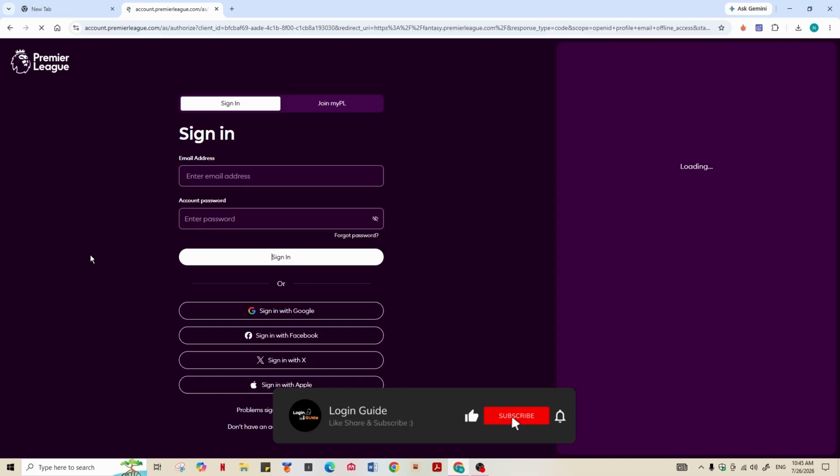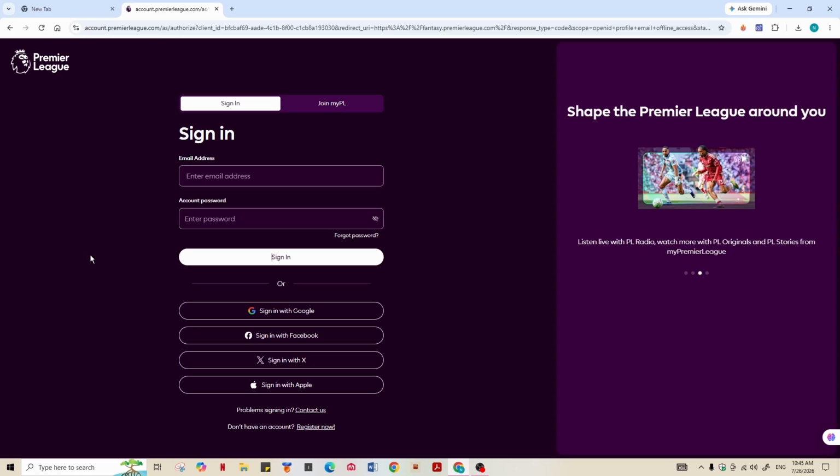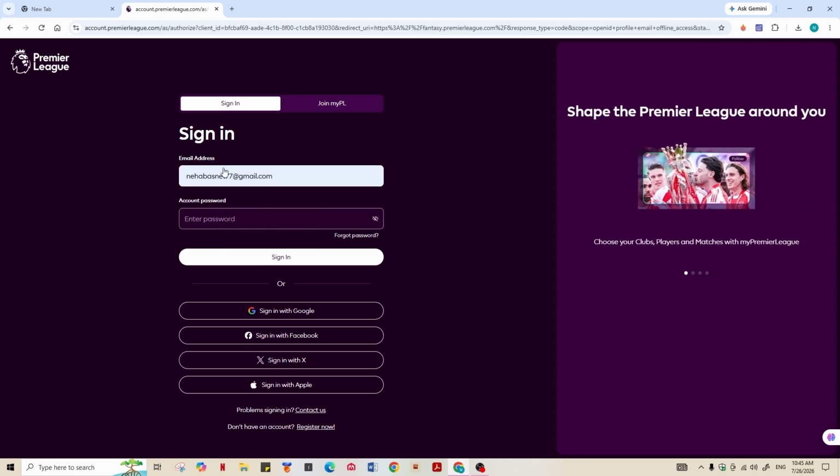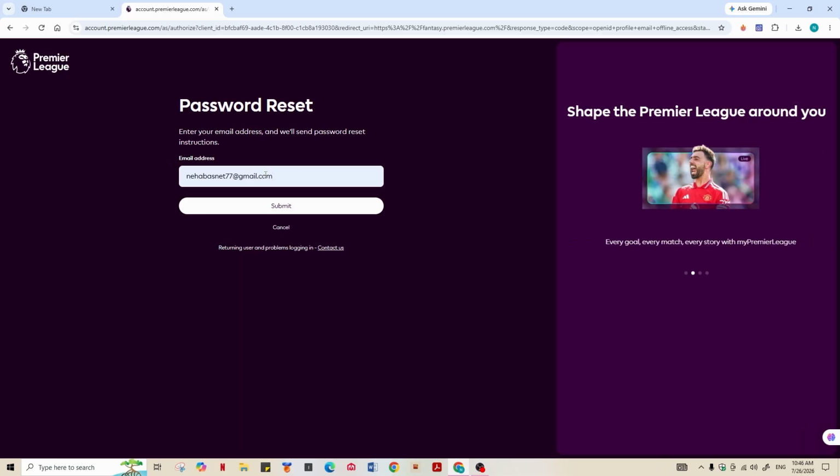If you're using a mobile device or any other device besides your PC or laptop, you can go ahead and access the application as well. Once you're in the login portal, enter the specific email address that is associated with your FPL account, and then click on the forgot password option, enter your email address that is associated with your FPL account, and then click on submit.